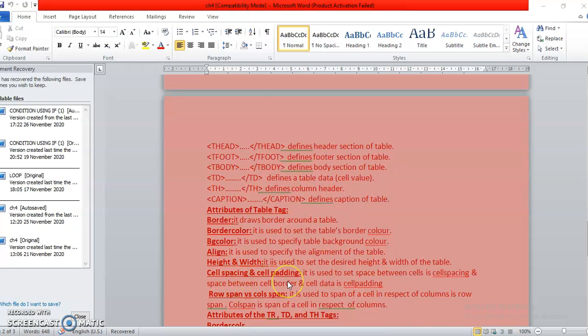Cell spacing and cell padding are the most important attributes of the table tag. The cell spacing attribute is used to set the amount of space between the individual cells. Among all the individual cells of a table, if you want to set the space, then we have to use the cell spacing attribute. In the cell spacing attribute we have to give a numeric value in pixels, the value by which we want to change the size. Cell padding is used to set the space between the cell content and the cell boundary.